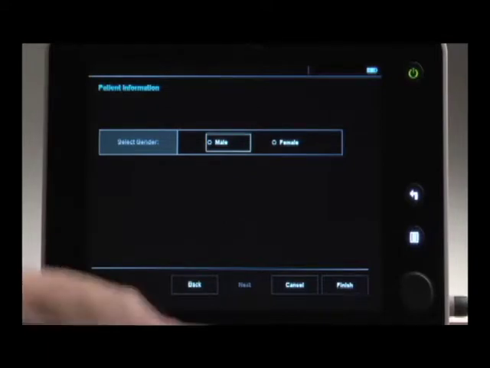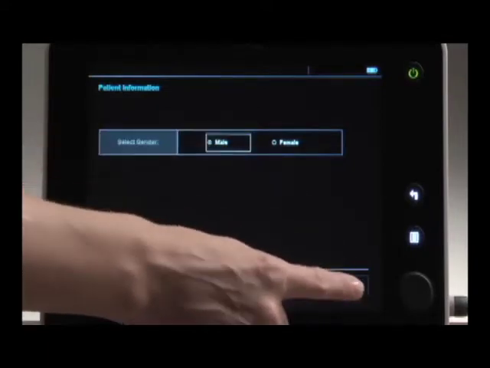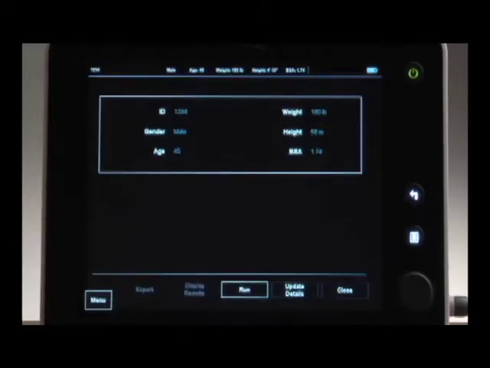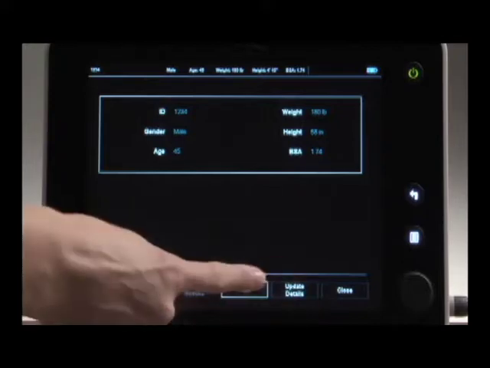Once the patient's gender has been entered, pressing Finish brings up the Review screen. At this point, you can confirm the accuracy of the information you've entered and correct any errors. Once you've ensured that everything is correct, select the Run key.